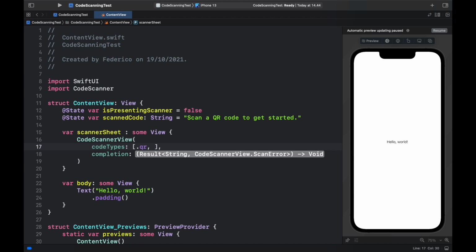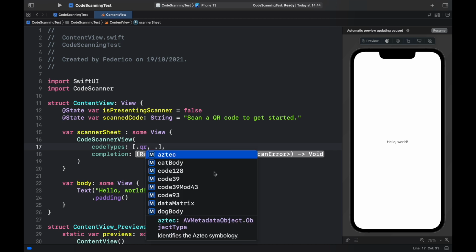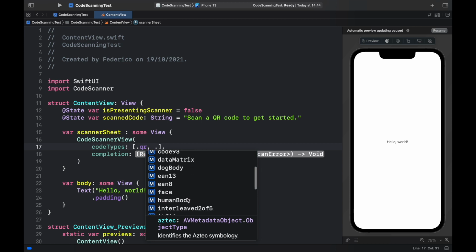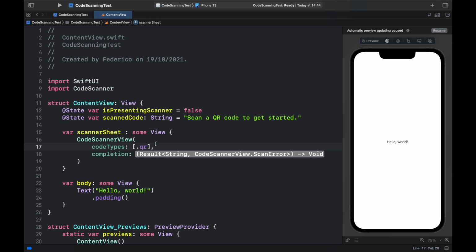But of course, if you have other industry standard codes you want to scan, just add the dot and you're going to notice all of these different kinds of codes that we can actually scan. I'm just going to use the QR code for this example because that's all I scan in general.